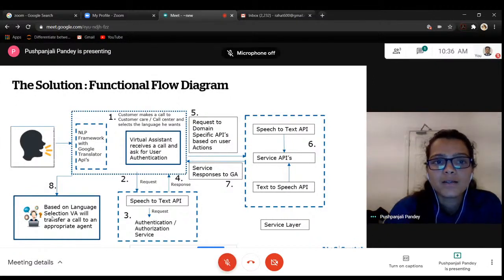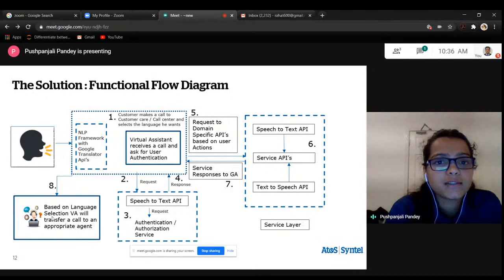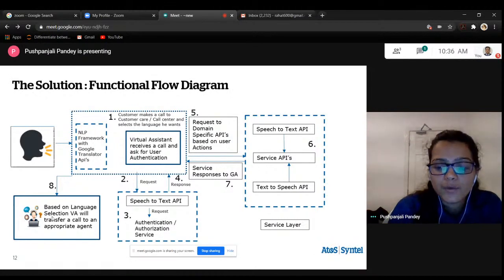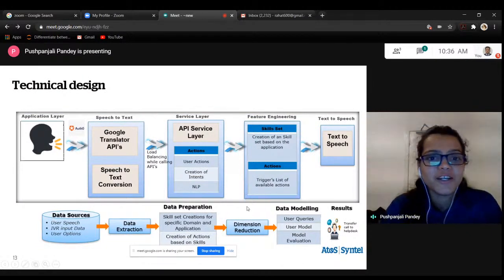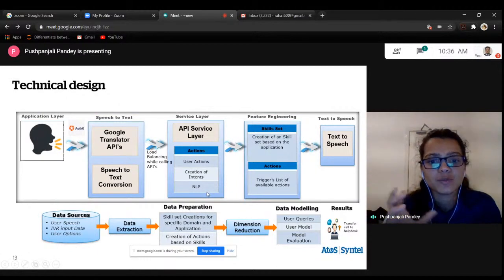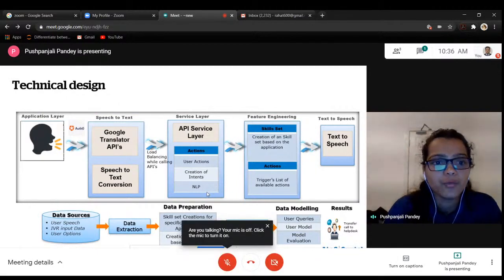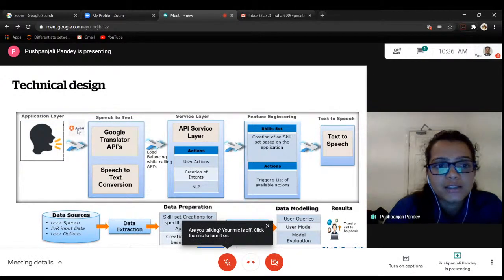Okay, sure. So this is the functional flow. Now we'll see how this flow will go as a technical flow. So I have just tried to make some technical design. Well, I'm not an architect, but I have just tried to make some small technical design, like how we can do it. So again, the same.